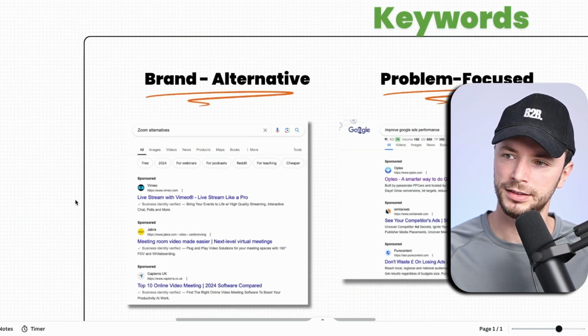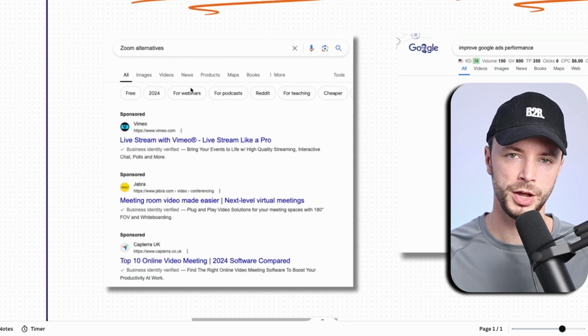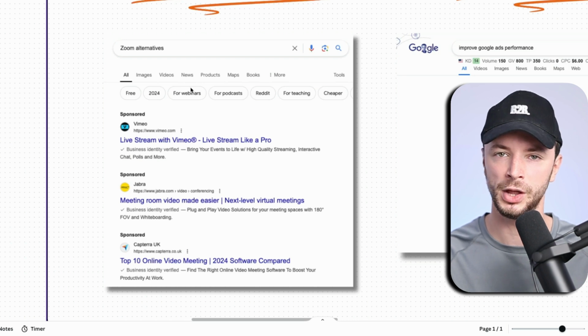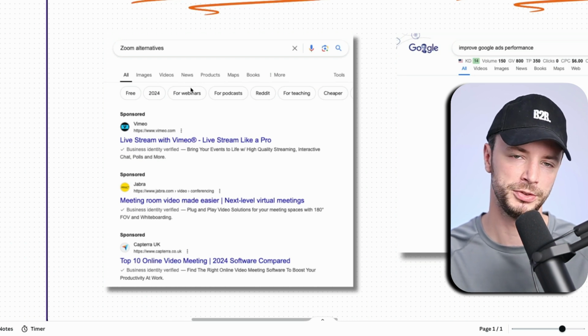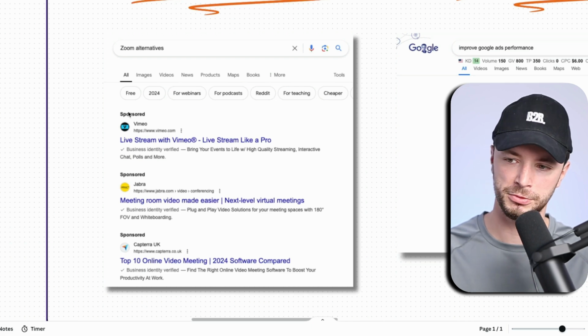But we have brand alternative, for example. So you'd have like Zoom alternatives, which is a really good qualifier. Someone knows that they position themselves as being like, we're looking for this type of solution, but we don't want to use this company regardless because of the price, because of the features, because of bad experience, whatever it may be. So then it's a really good way to appear.